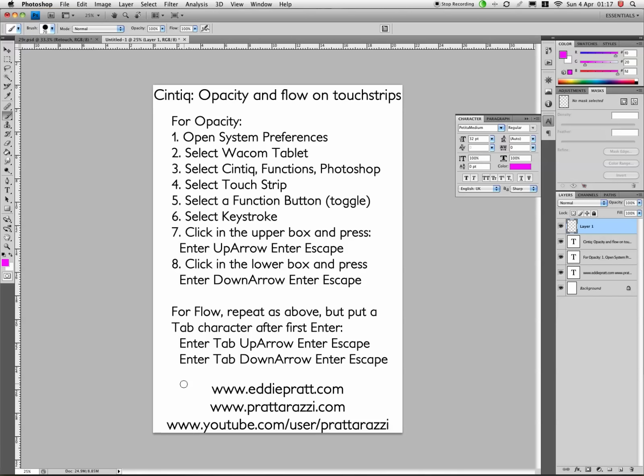If you want to go down or up in increments of 10, you'd either hold the shift key down on the keyboard or the shift modifier button on your tablet itself, and you can go down in steps of 10, up in steps of 10, and you can actually scroll very quickly through the opacity. And the same for flow.